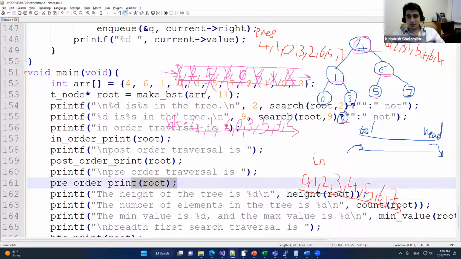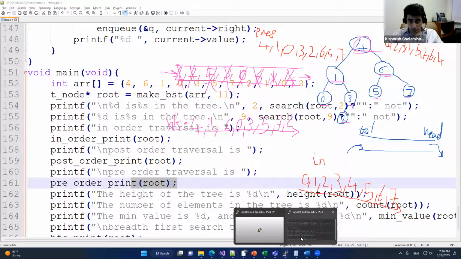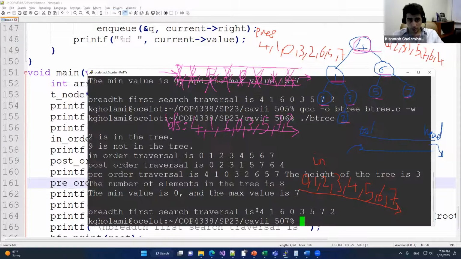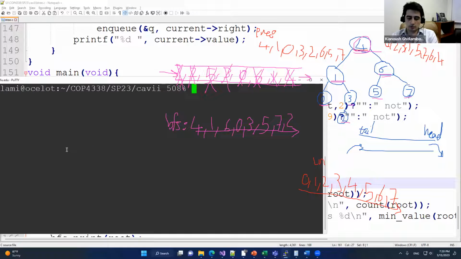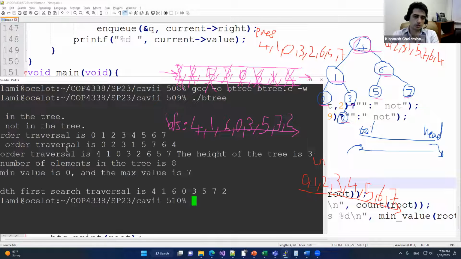Pre-order should be the same as what I wrote on the screen. Post should be the same. In order should be the same. And then BFS traversal should be the same. Let's try this. I'm just going to go to the ocelot. I've already done it, but let me clear it one more time and do it one last time here. I'm just going to first do a GCC to compile everything, and then I'm going to run it.